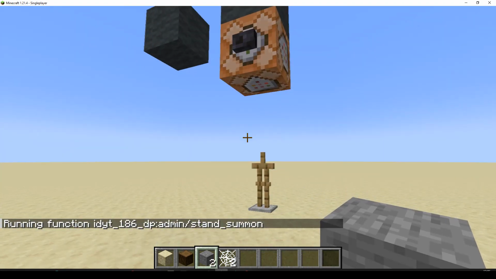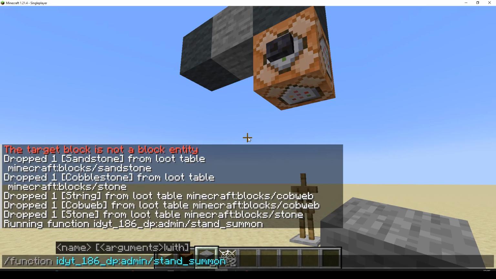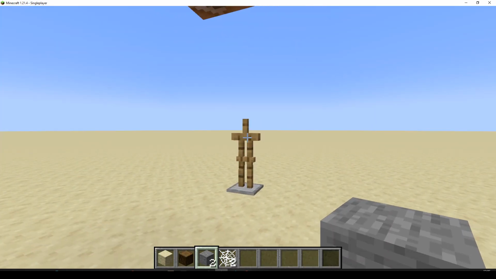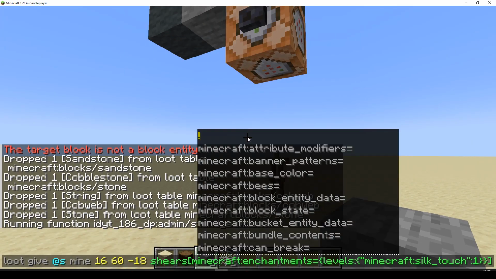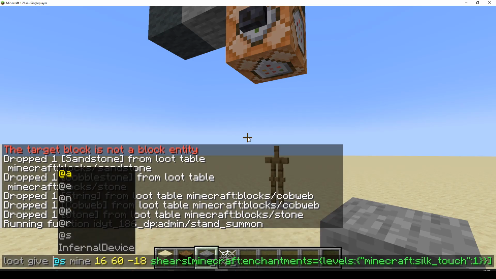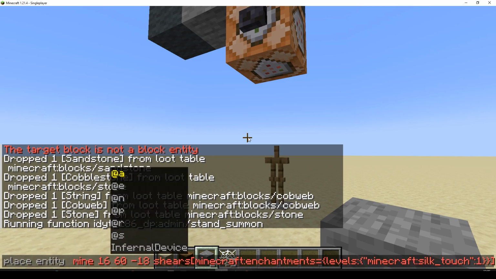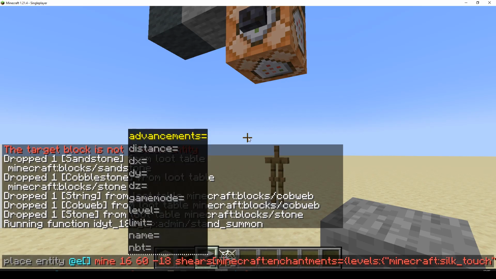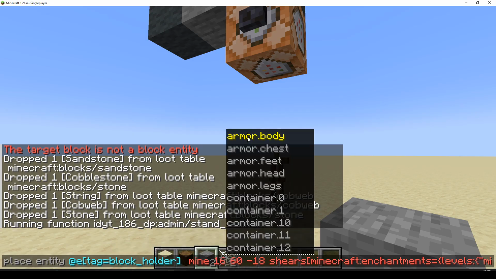Okay. So, let's bring that command up again. Let's pop a block there. And let's run that command, but we don't want to give it to me. So let's go to this give s. Let's get rid of that. Let's do loot replace entity, any entity. Now I should type equals armor stand. I'm not going to save time. Tag equals block holder. That's the tag that thing's got. And, oh, there, that's helpful. Armor head.